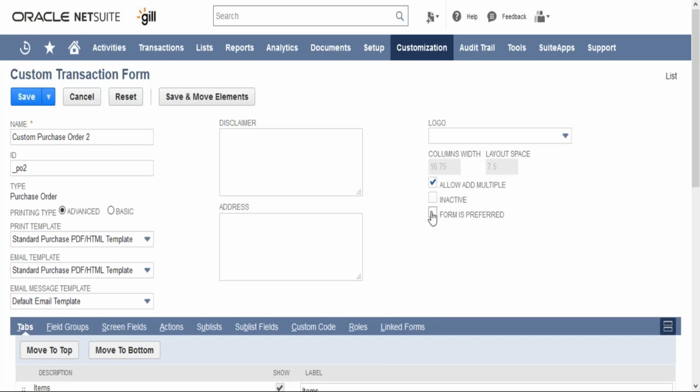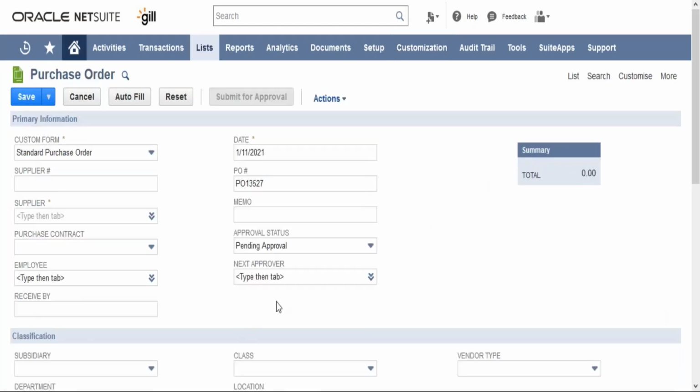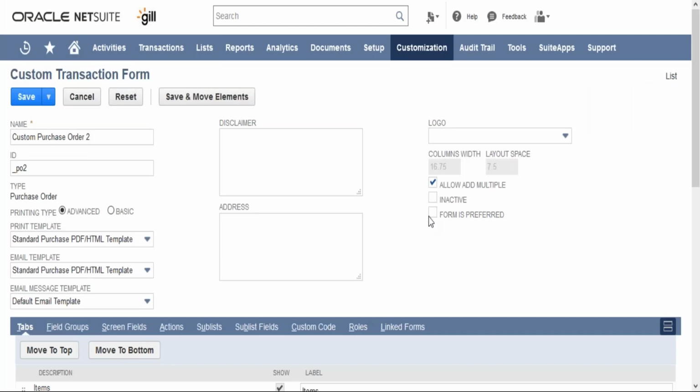Apart from that, the other thing is "form is preferred." If I check this checkbox, whenever a particular user opens a purchase order, you could see that the form that was open was the primary form, because that's the preferred form. So if I check this checkbox, whenever someone tries to open a purchase order, the form that you have customized would open up.